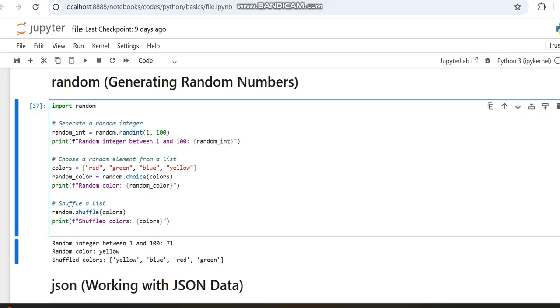Next, we are making a selection to display some colors. For that we use the choice function from the random library, and we make this colors list and also print it. Here it is randomly selecting yellow. If we rerun as in the previous step, there will definitely be some change. Likewise, we are shuffling the list. For that, we use the shuffle function from the random library. That is, this colors list only we are shuffling.